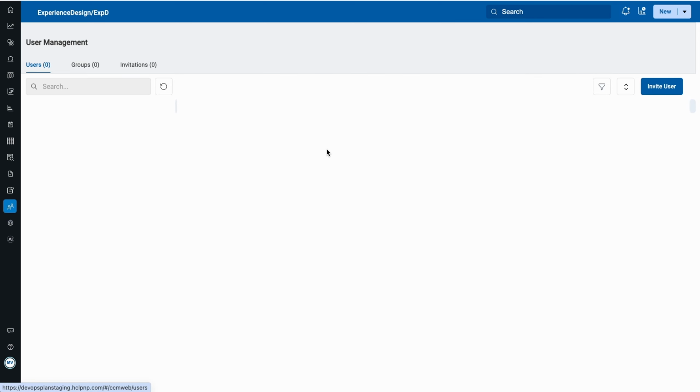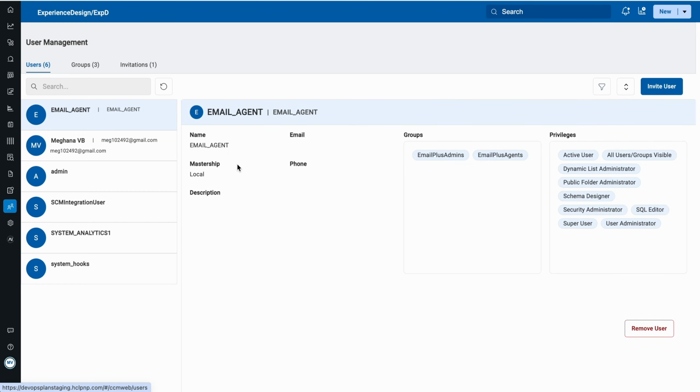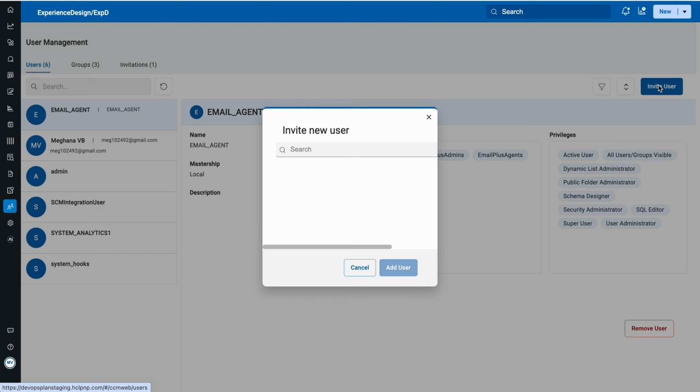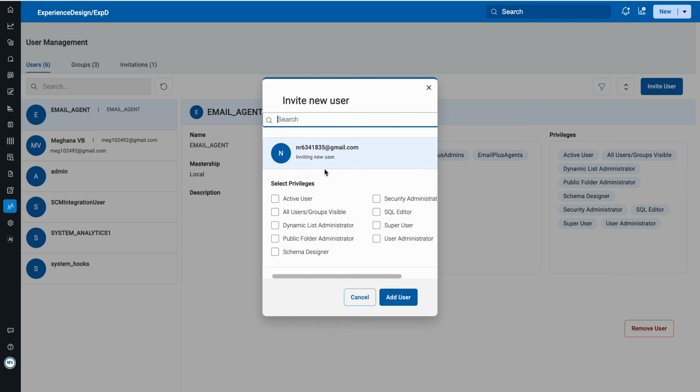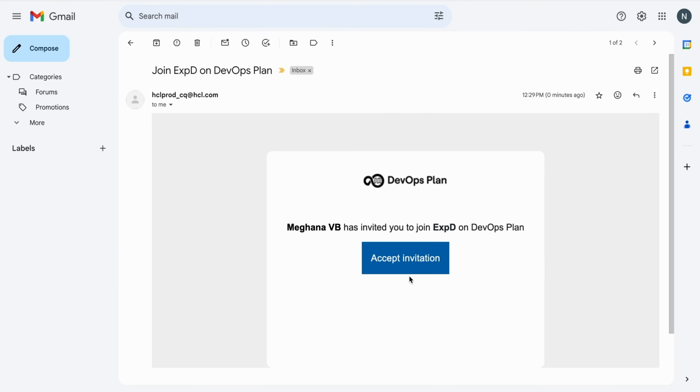Multiple users can be invited by using the User Management module. Click on the Invite User button and search or enter the email ID. Select User Privilege. An active user privilege is the default for all the users. Now, add the user. The invite is sent successfully.